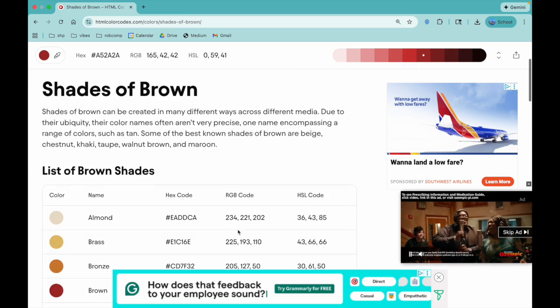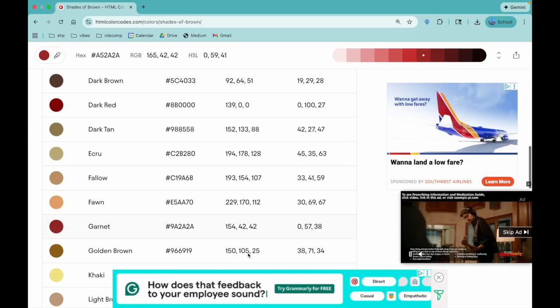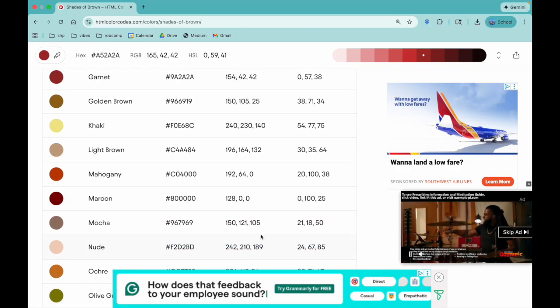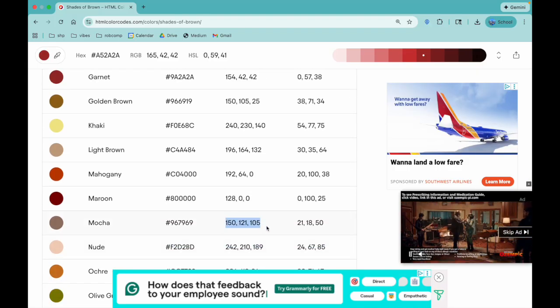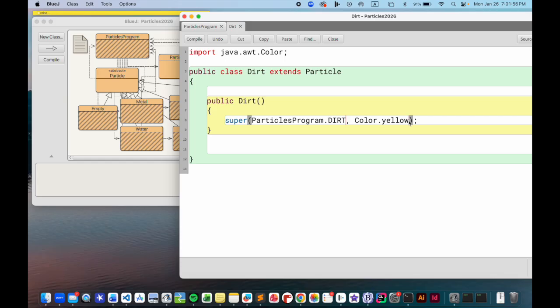And actually, I think it was this column of numbers here that are the RGB values. You can ignore all the ads on the side of my screen. Here's mocha. So it's 150, 121, 105. Let me tell you how to do a custom color.